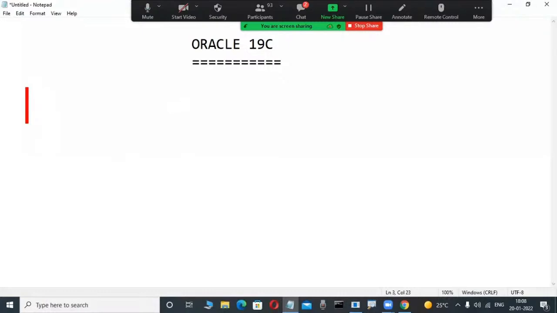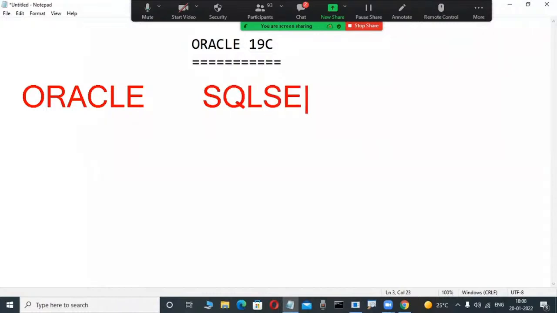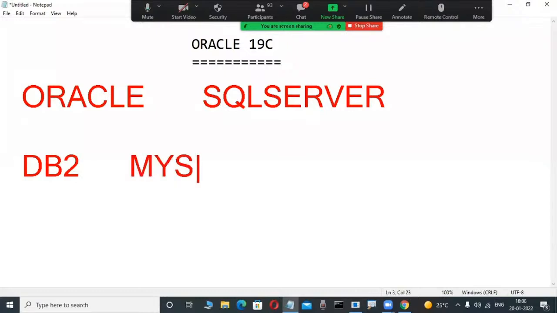Not only Oracle, so many database products are available on the software side. Oracle is a database product from Oracle Corporation. Different companies have different products. SQL Server is a database product from Microsoft. DB2 is a database product from IBM. MySQL is an open source database product, but nowadays Oracle Corporation is purchasing it.